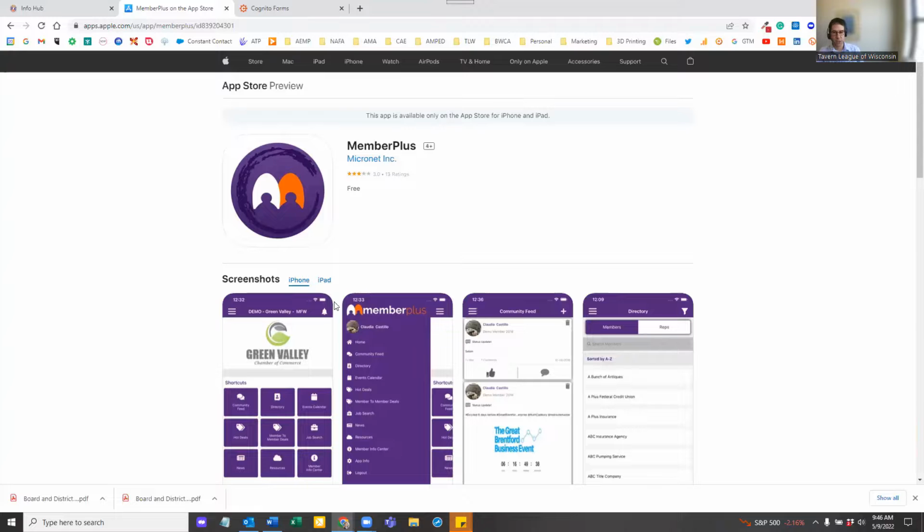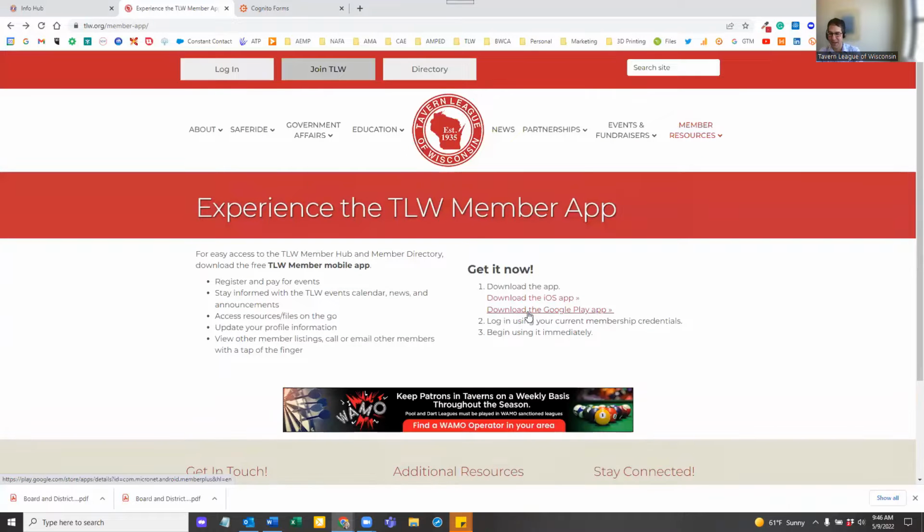Yep, this is what it's going to look like. They type in Member Plus, but again, this is not a Tavern League app. Our information is overlaid into this. This is an app that is provided to us from our database people that we bought this new system from. So if they search for TLW, they're probably only going to find the other app that I'm just about to cover. That's why it gets a little complex, but if they insist they want to go find it, this is how they're going to find it. But again, a lot easier if you just direct them to this page here.